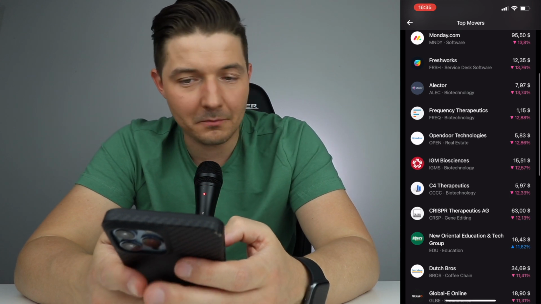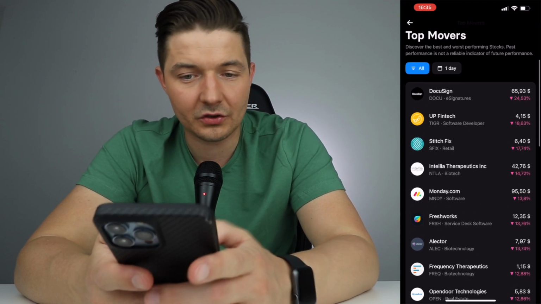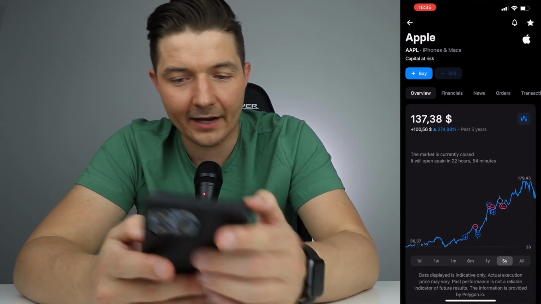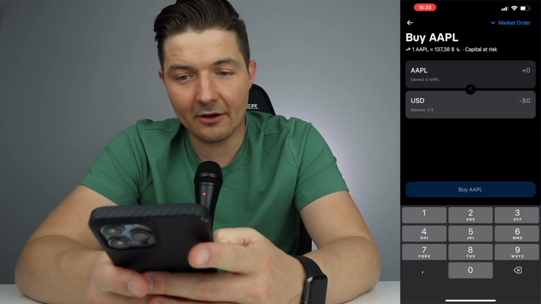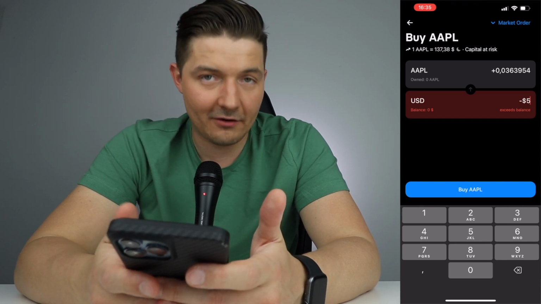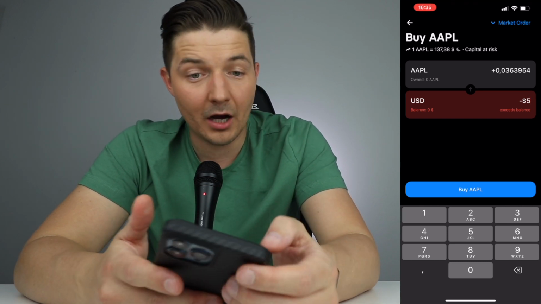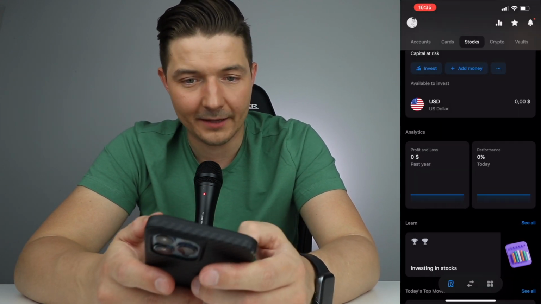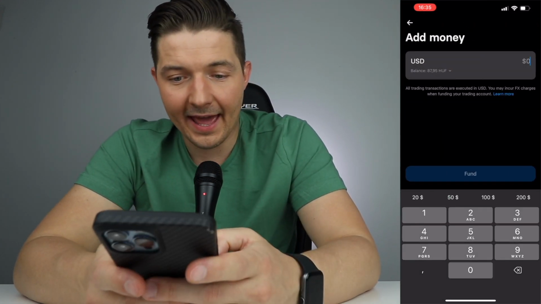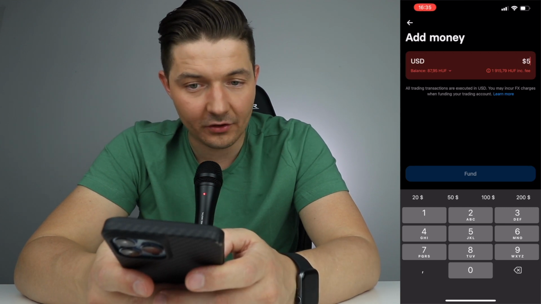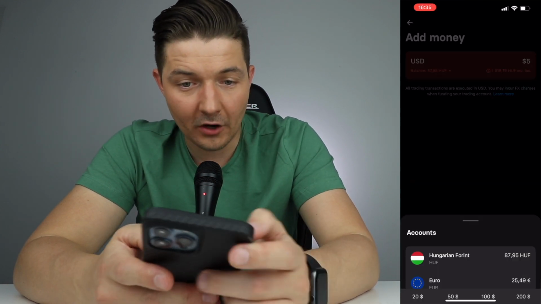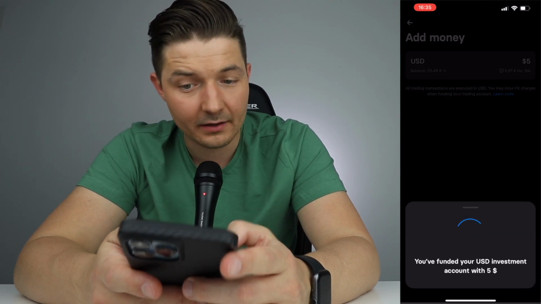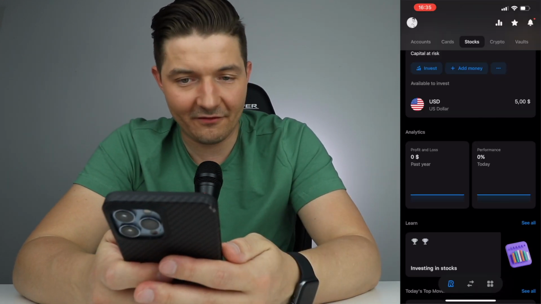And investing means you can buy the stock and you can sell the stock. So let's say I want to buy some Apple stocks. I saw it over here, and I go buy, and I say, okay, give me $5. I don't have the $5 balance right now because you need to upload it into your stock account, which works this way. Add money, and let's say I want to add $5 not from my Hungarian forint balance, but from my euro balance. So I go fund my investment account.